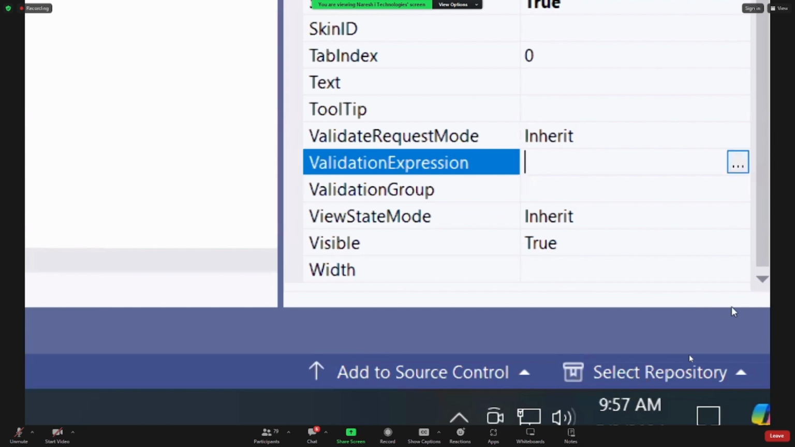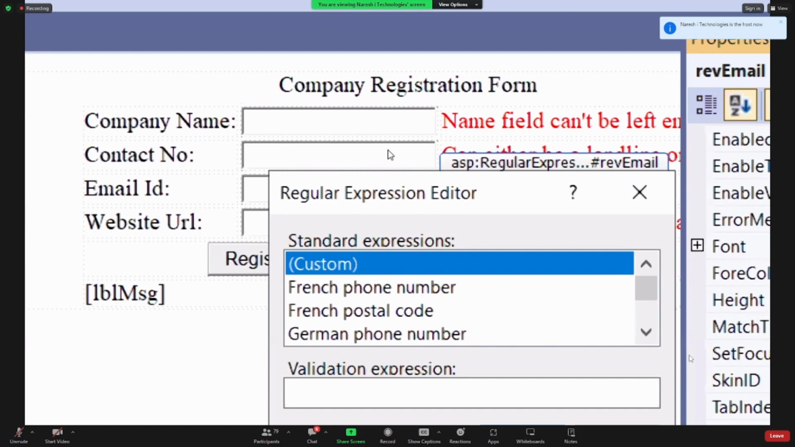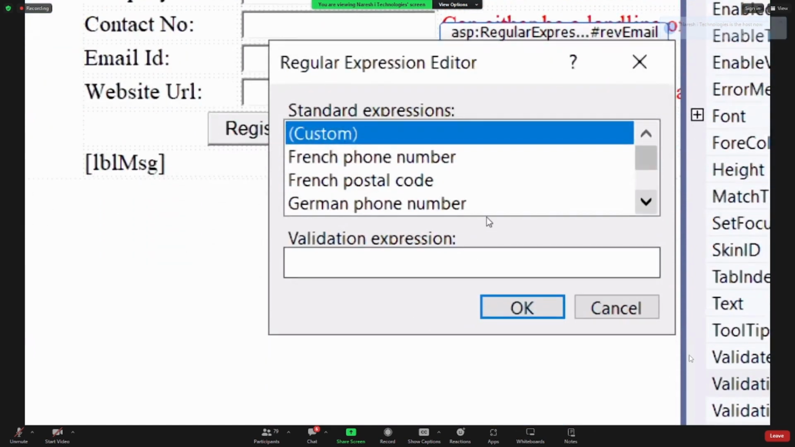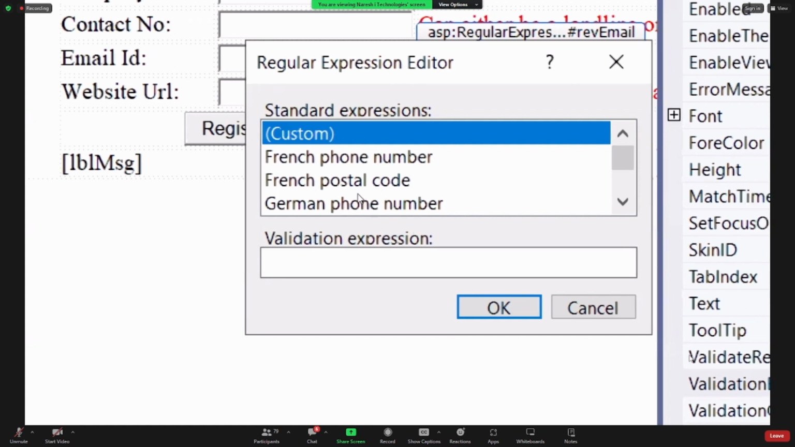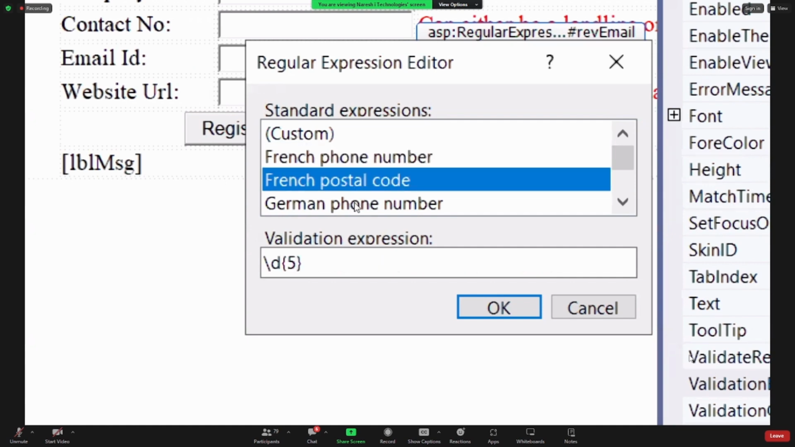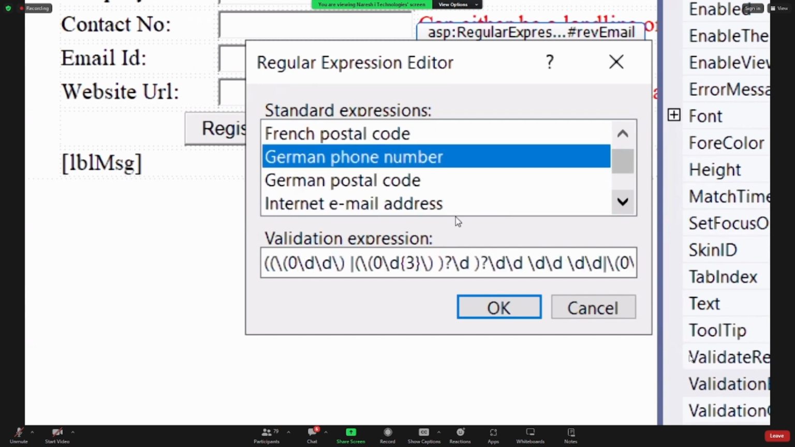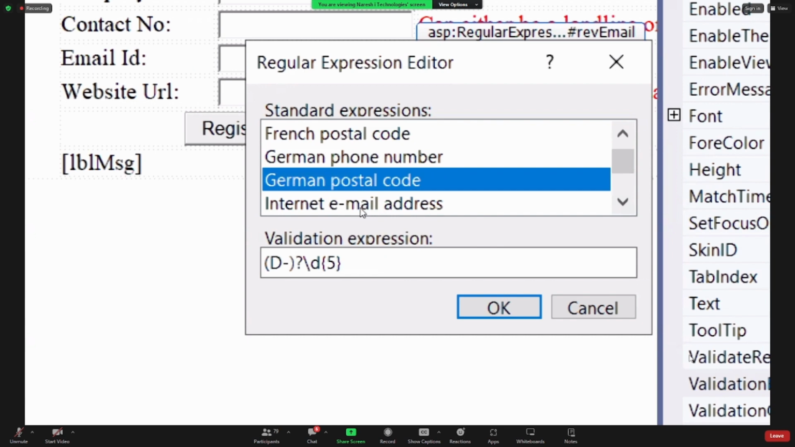But see, when you select the button that appeared here and click on that, it opens a window. Under this, some validations are already predefined. By default, earlier it was custom only. Now see, there is already an available format for French phone number, German postal code, 5 digits or 6 digits. This is 5 digit. German phone number, German postal code.